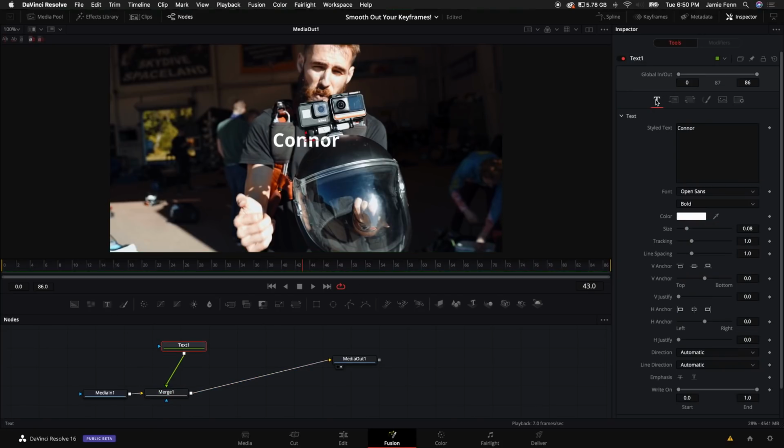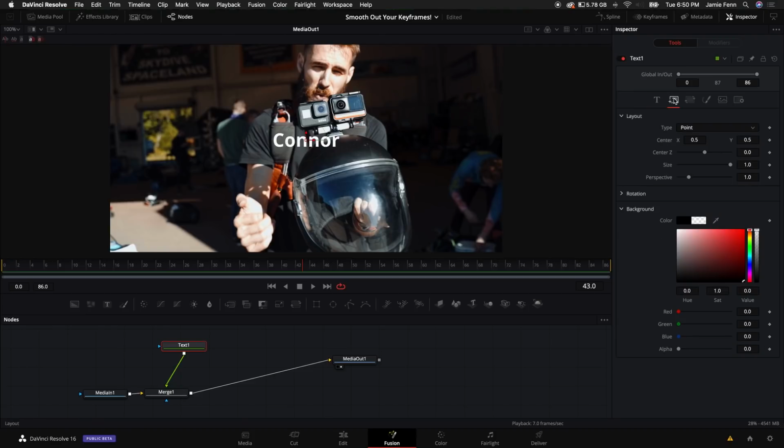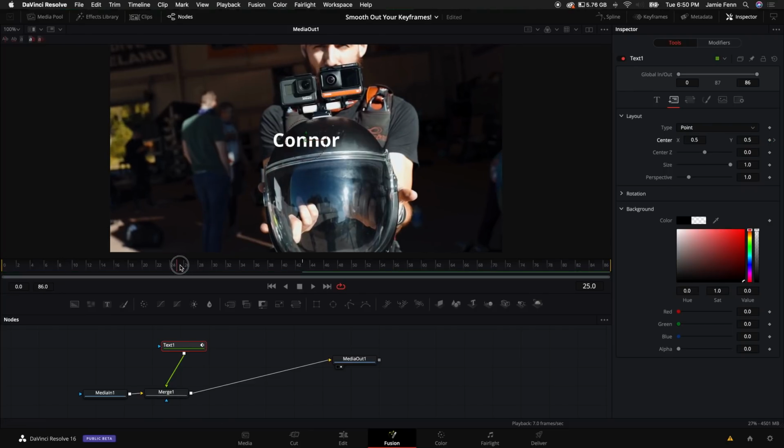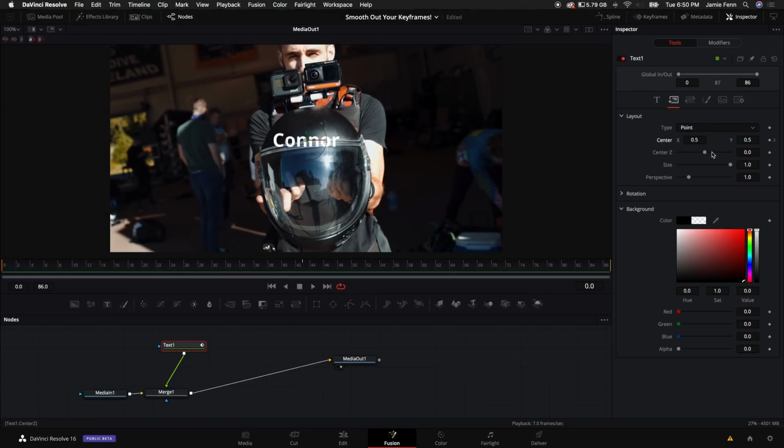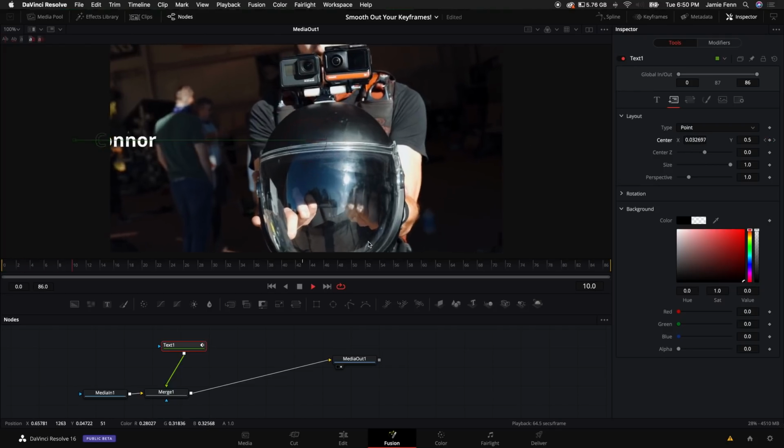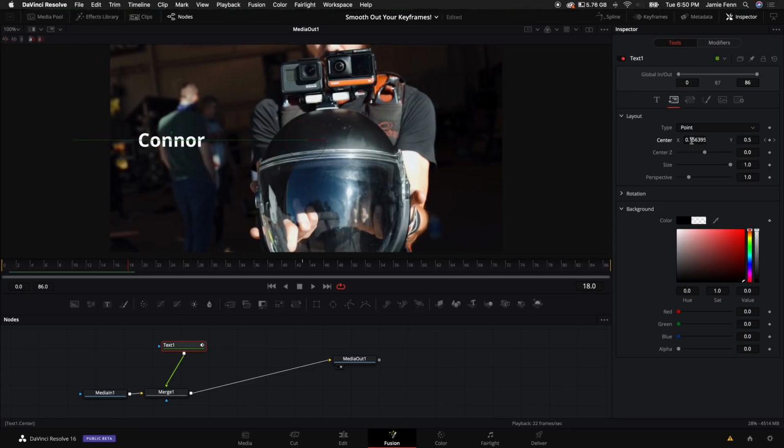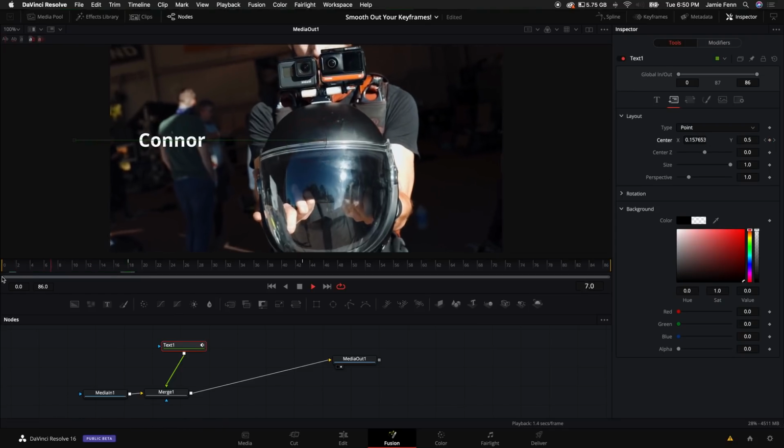Now with the text node selected, over here on the right-hand side, whenever you see a little icon for keyframes is something that you can customize parameters for. So let's go ahead and just say we want to adjust the center X and Y. I'm going to go to the very beginning of the clip, move this over out of view. And then when it comes to zoom in, I want it to get to this point right here. And so now we have some basic text animation that's just happening.